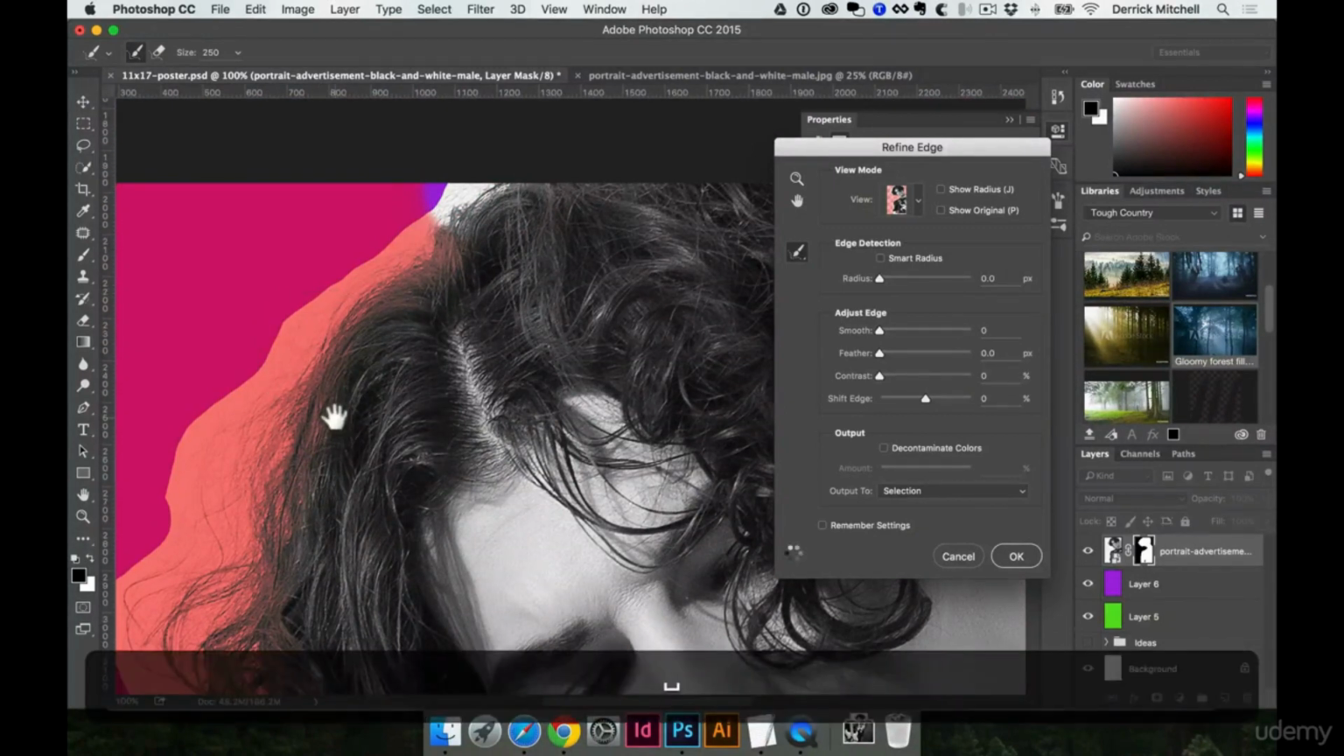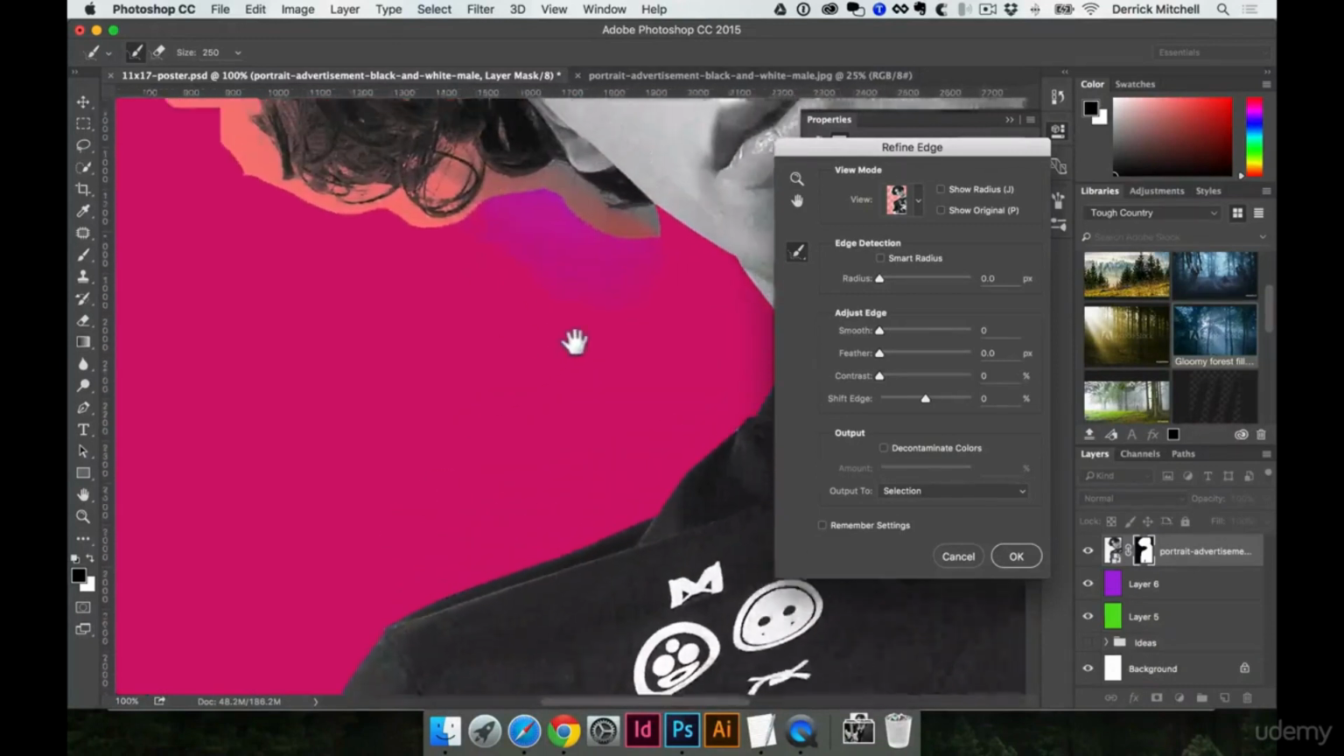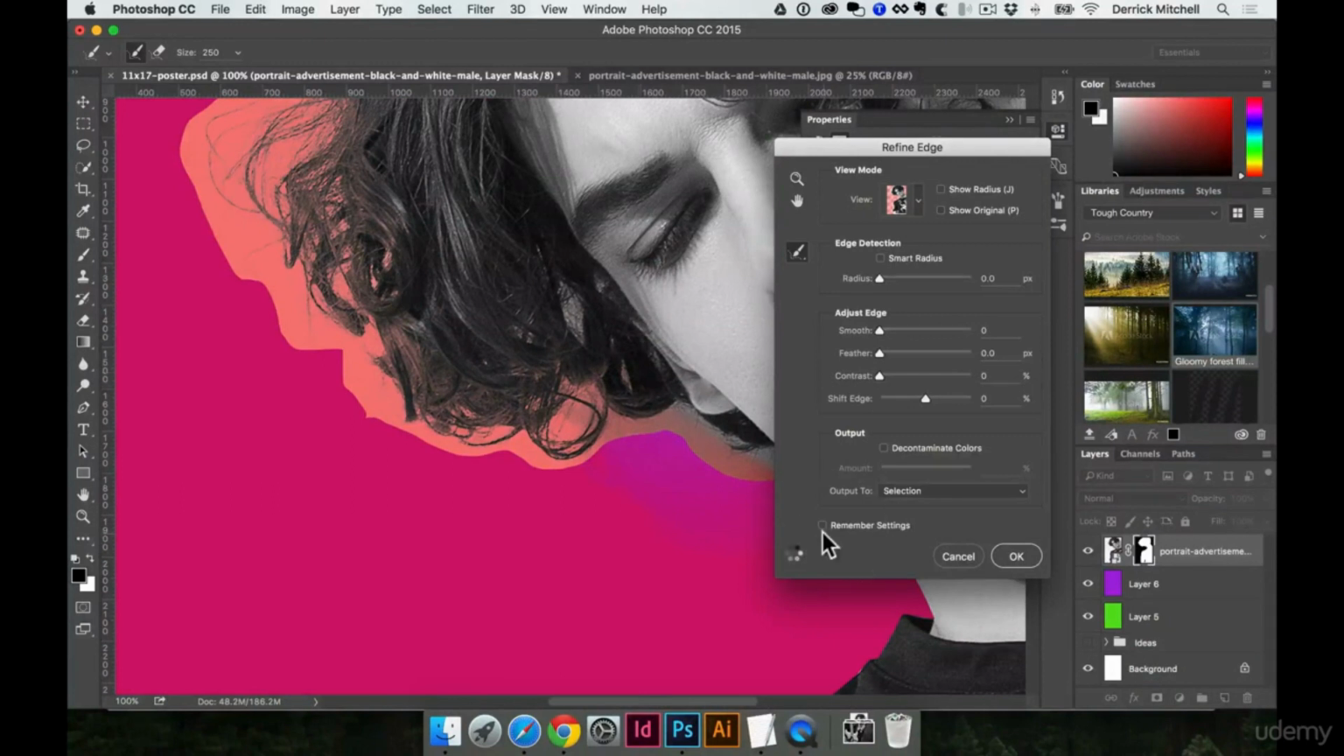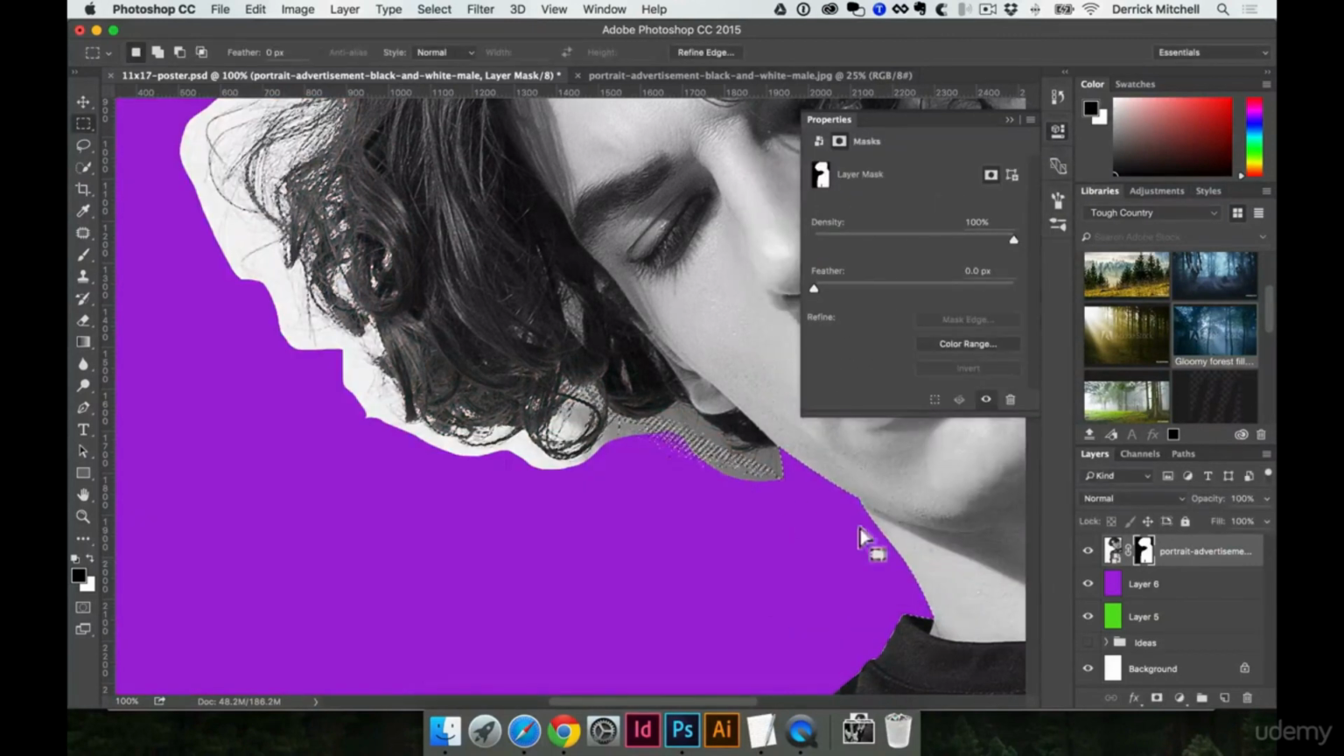So once we get it close to how we like it, I'm using the space bar again. I'm holding down the space bar to get my hand tool to kind of move around and see if it's close enough. And then once we're done, the output, we could put it to a selection, to a layer mask, to a new layer. Right now I'm just going to leave it as a selection. I'll hit OK.